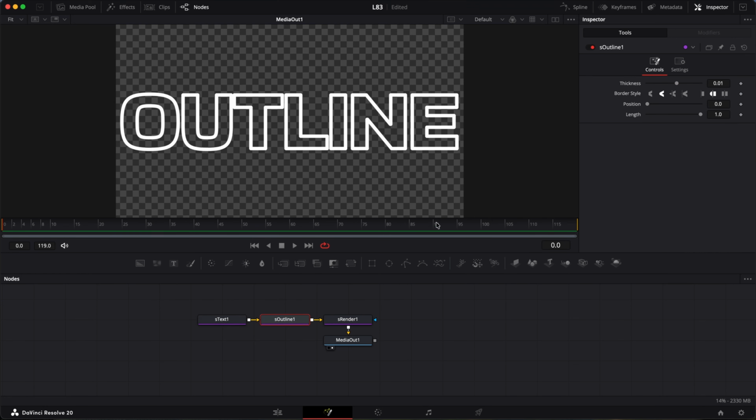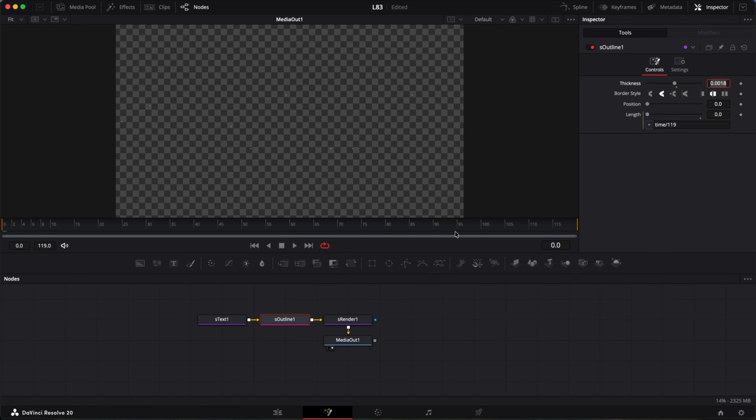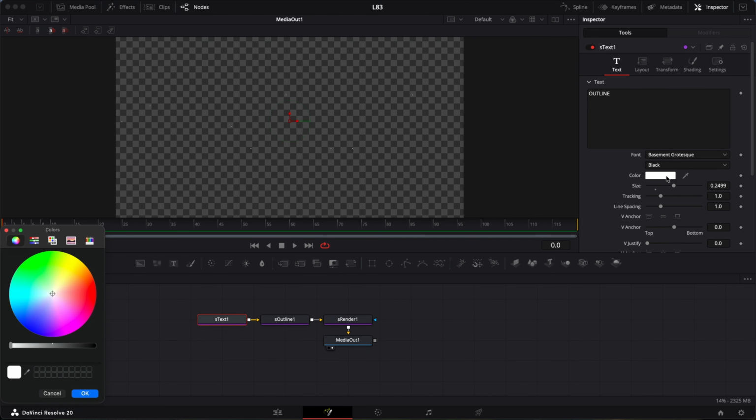Go to the Outline node and use the Thickness parameter to set the outline width. Right-click on the Length parameter and choose Expression. Enter the value. This will allow the animation to complete a full rotation over the duration of the video.